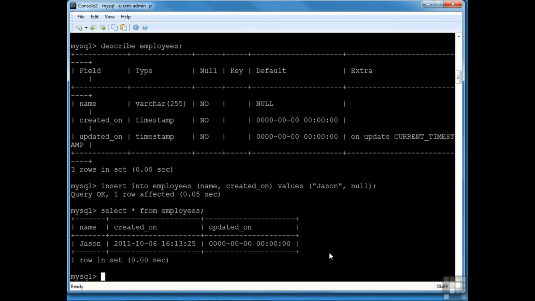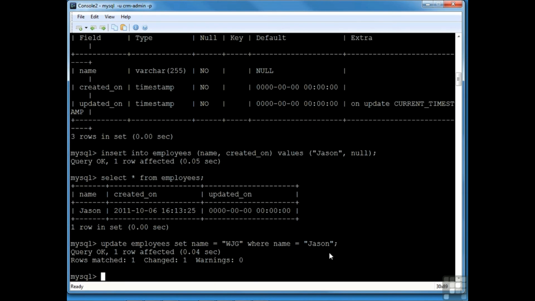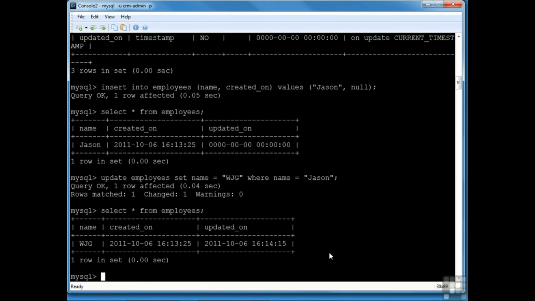However, we also want to make sure that when this row is updated, the created on column is not changed and the updated on column is. So I'll go ahead and update the name found in that row. Just changing the name from JSON to my initials. I'll update the row and return to the set of values. And as you'll see, the created on has in fact remained identical. The name has been changed as desired. And now the updated on timestamp has been updated.